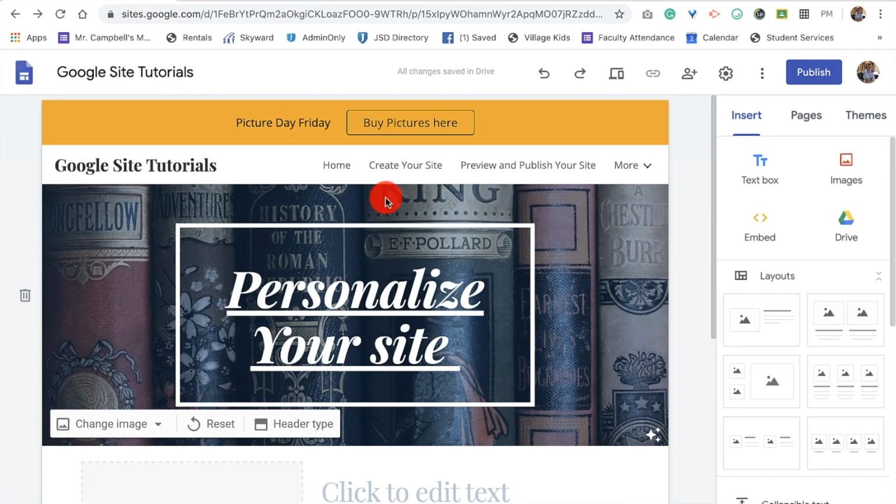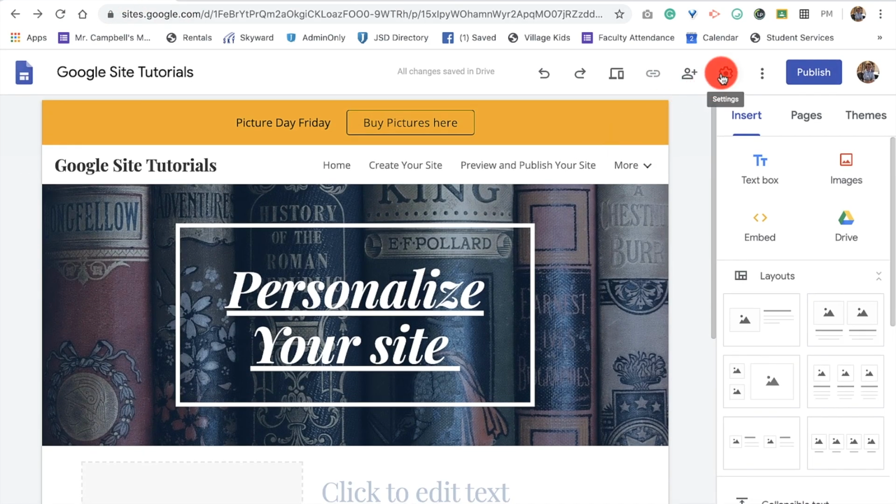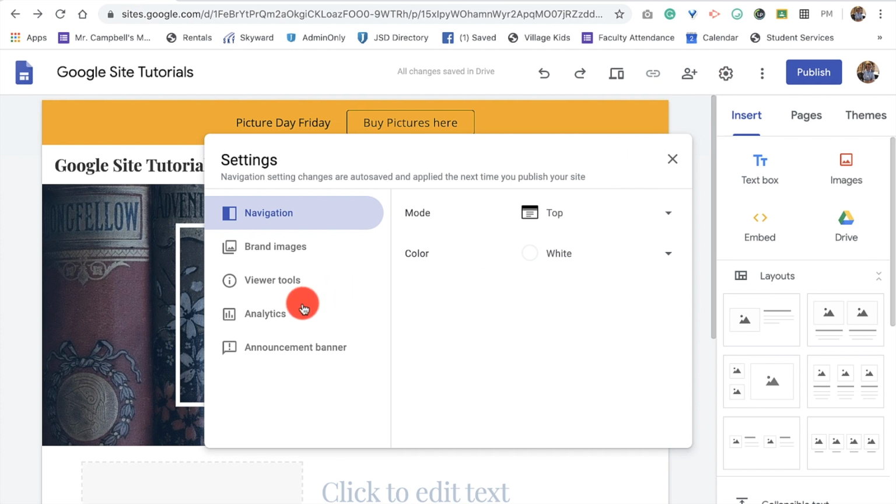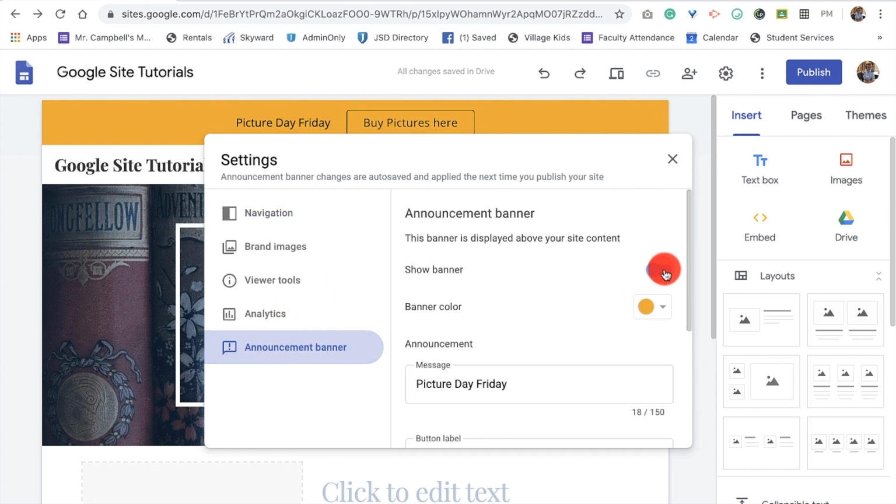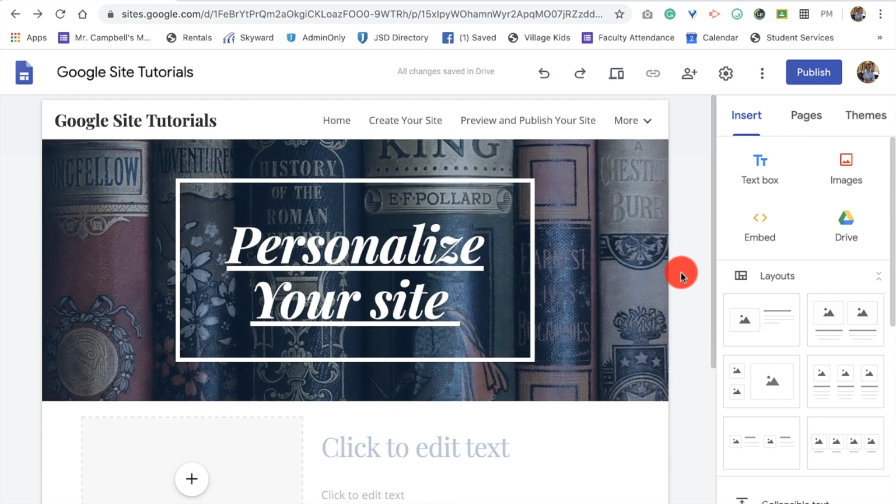If I go back to my Google Sites, down to announcement banner, I can turn that off. Once I hit enter and click out, that banner is gone. This has been a quick tutorial on how to add a banner in the G Suite Learning Center for Google Sites 2.5. Up next, we're going to be adding a logo to our Google site.